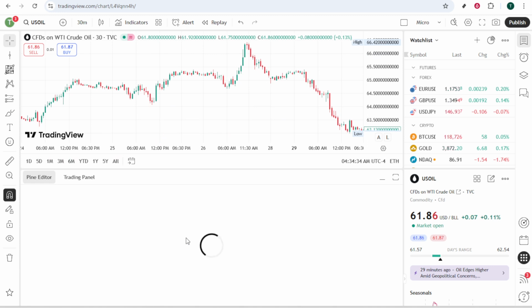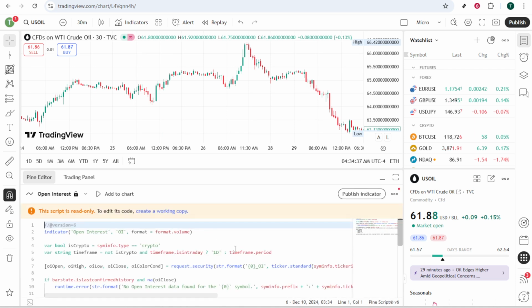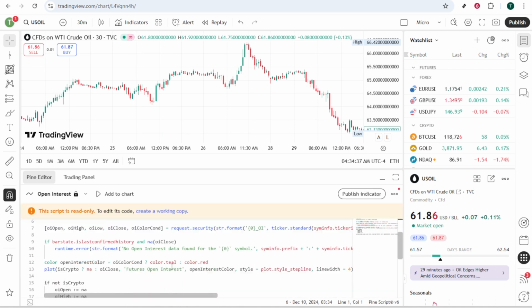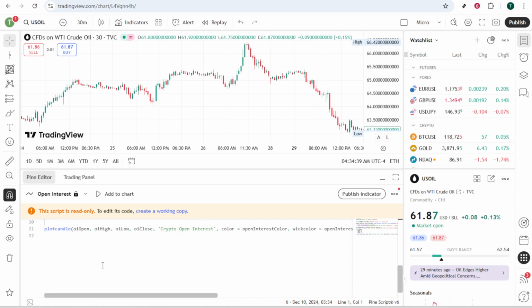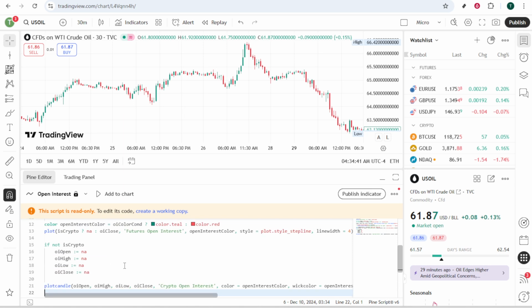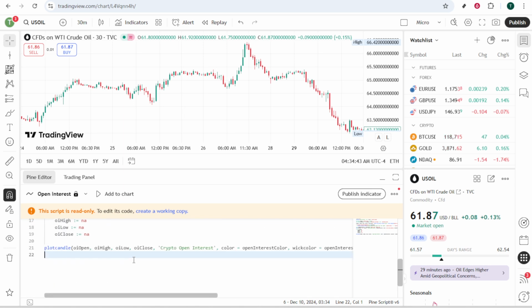Inside the Pine Editor, you might notice that there is already some pre-existing code. Since we want to start from scratch, it's best to clear anything that's already there to avoid any unwanted code interfering with your script. Simply delete everything in that editing space, leaving you with a blank canvas for creating your custom script.